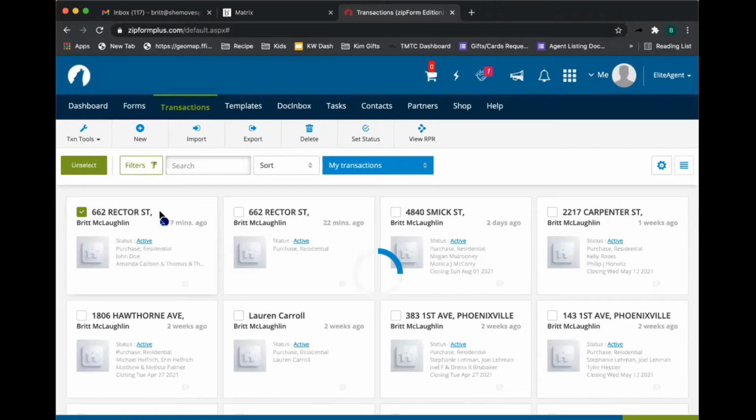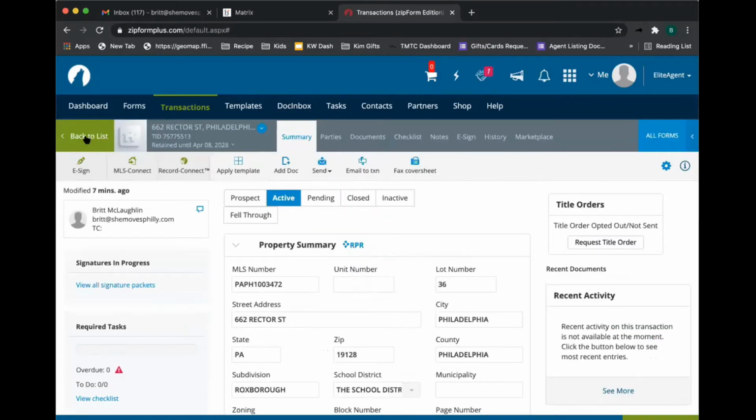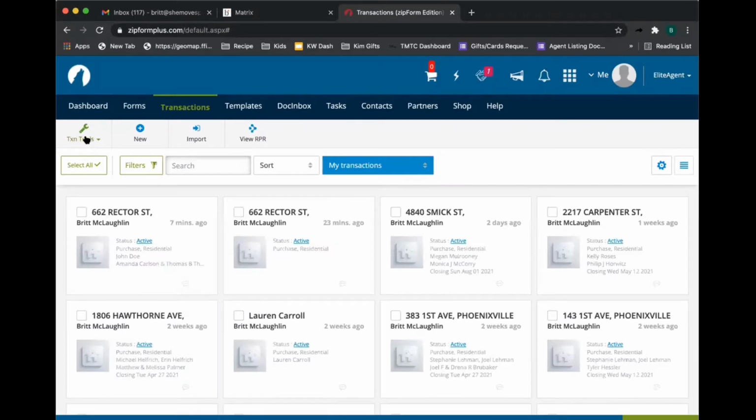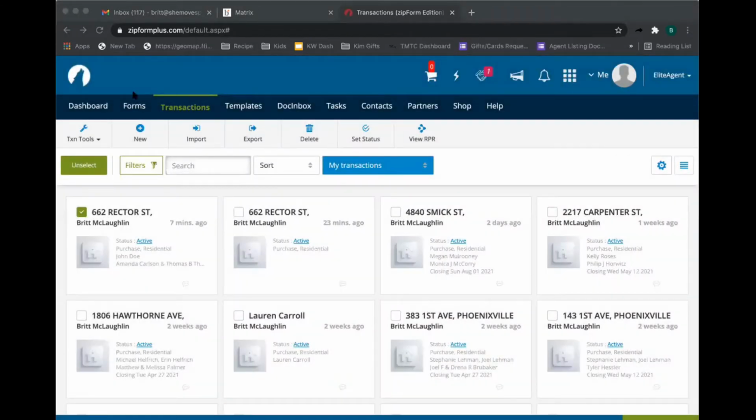Yep. Okay, cool. So we were in Zip Forms. We had just reviewed all of our documents. Everything made sense. We hit back to list, and this is a list of all the transactions I have in Zip Forms. You select the one you want, hit the drop down here, then send to other system, and then send to DocuSign transaction room. These that are grayed out are already in the room, but if we needed to add something else, we can check it.